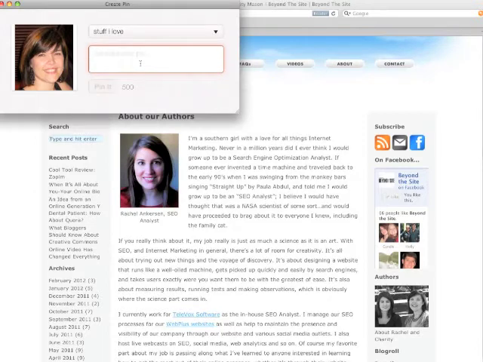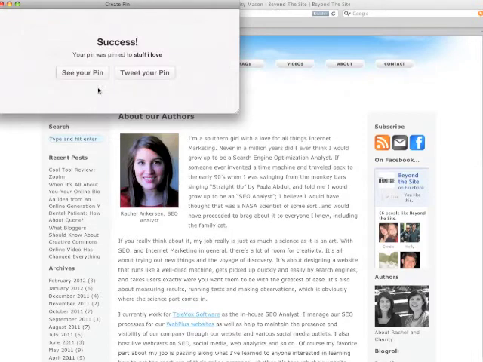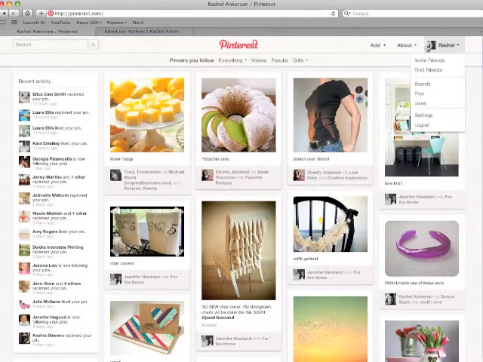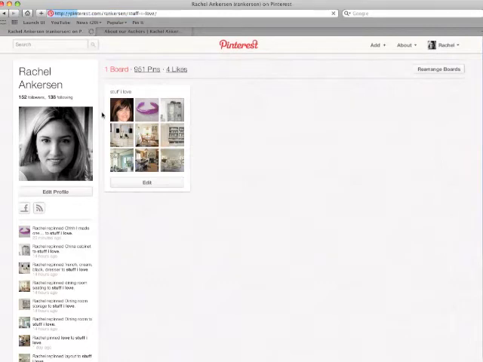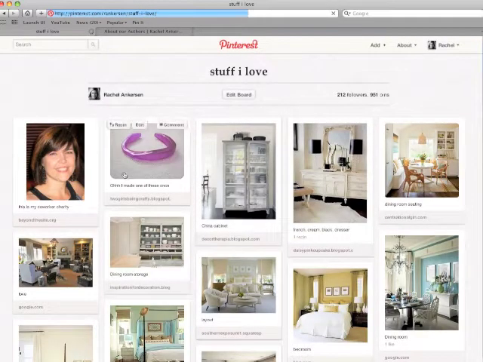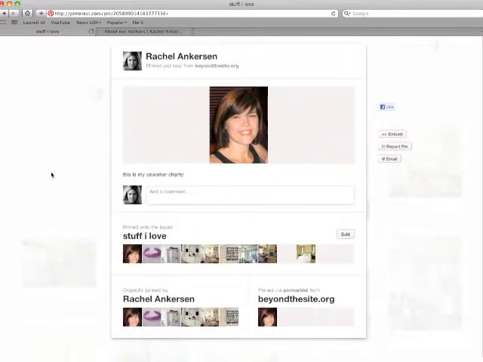And you can add a description. Hit pin. And now when I go back and look at my pin board, it's going to show me her picture. So it's there, and others can see it and repin it. They can always repin, they can add a comment to it. Really very simple.